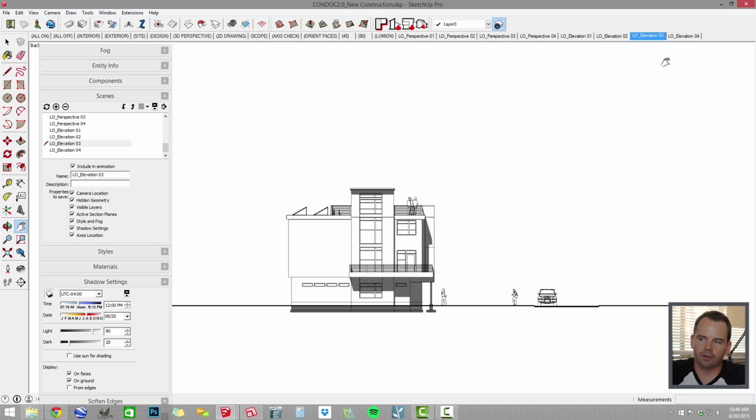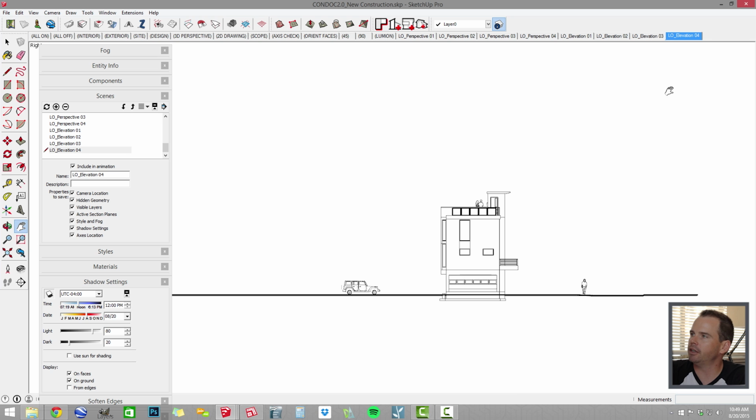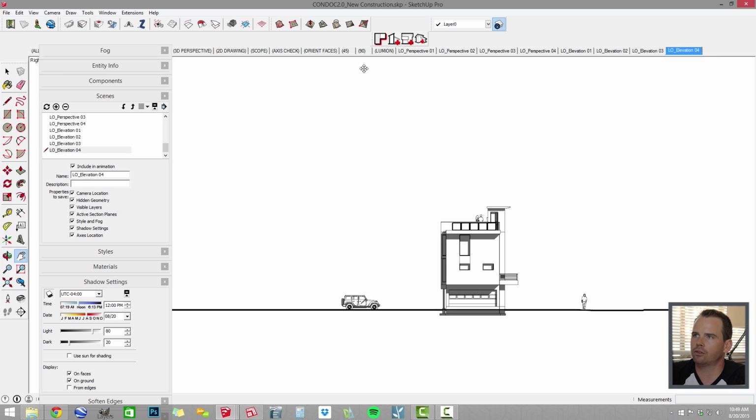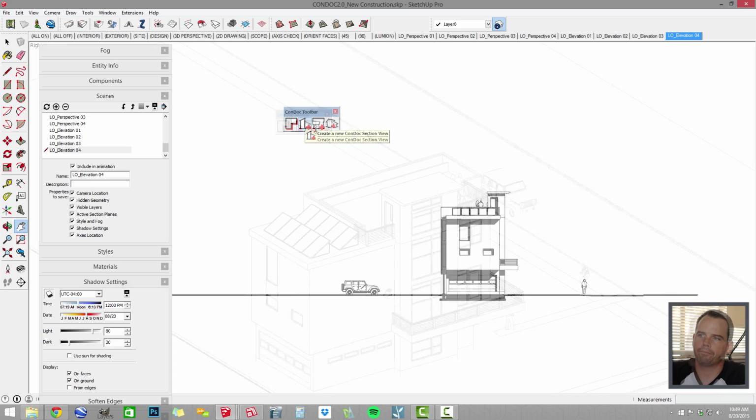So now our trees are turned off. Shadows look good here, and shadows look pretty good there. So I'm going to save this, and now before we go back into Layout to continue building this set, let's look at our next tool, and that is the section tool.